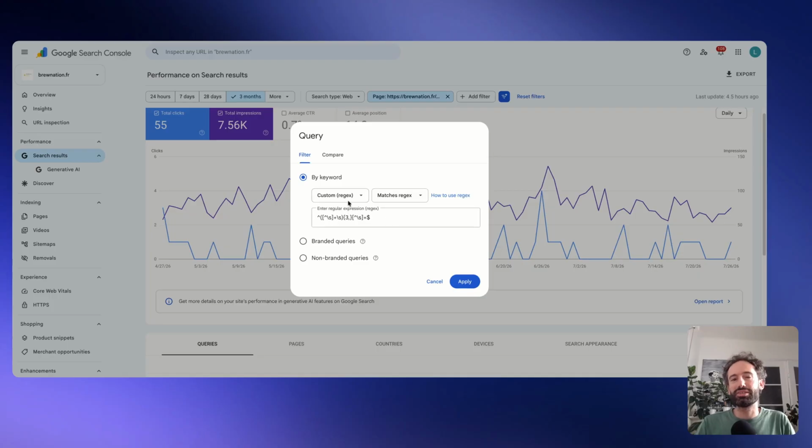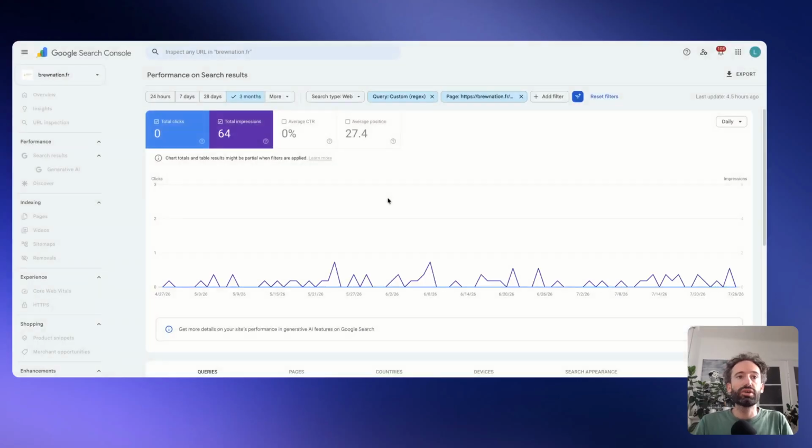Regex means regular expression, and it's just a couple of expressions you can add on Google Search Console. When you add this expression, for example, this one means give me all the queries that are long tail with more than 5 different words. And you apply, and you can see it here.